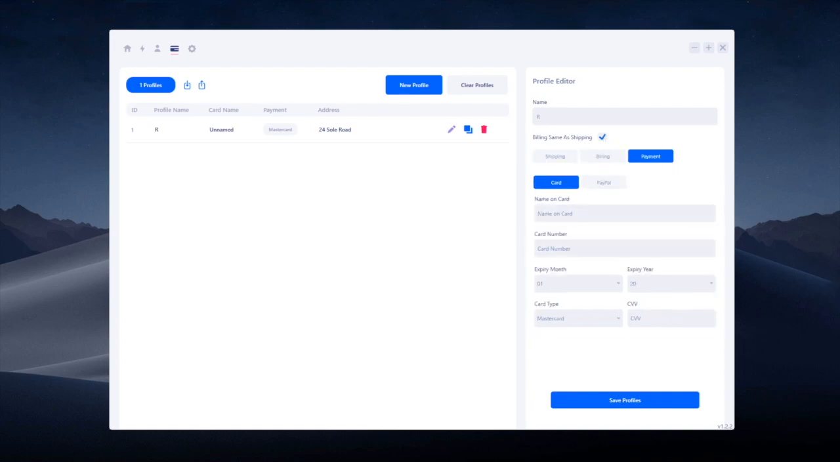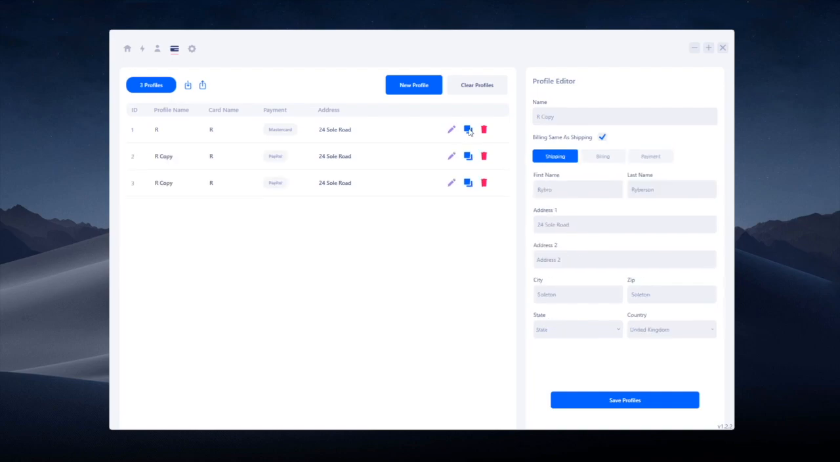Here is payment. This is where you can enter the name on the card, card number, expiry month, expiry year, the card type and the CVV. Once you've done so, hit save. You'll know it's saved as this will be updating on the left as you enter these details. You can use the purple button if you wish to edit a profile. You can use the blue button to duplicate the profile and the pink button to delete the profile.